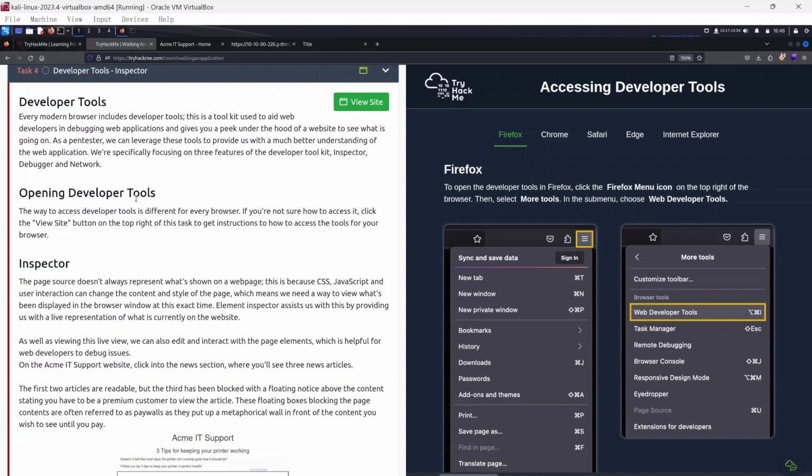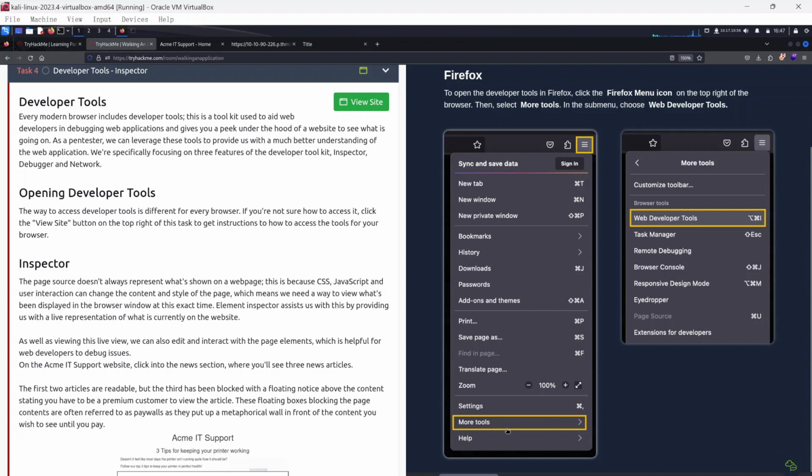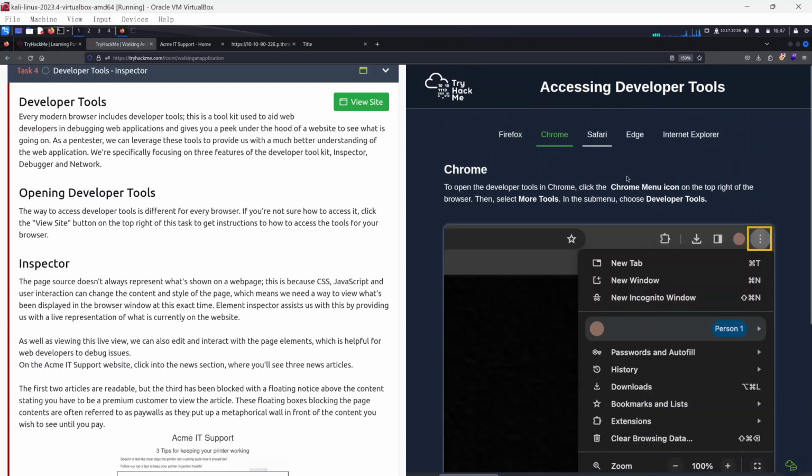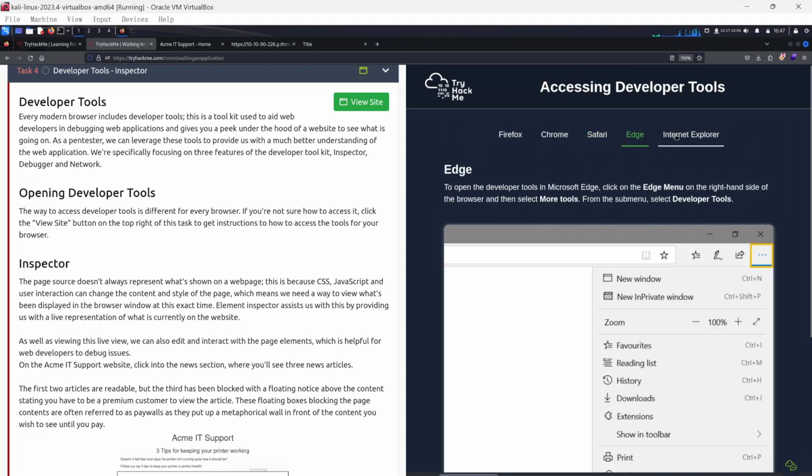So, opening developer tools. The way to access developer tools is different for every browser. So if you are not sure how to access it, click on the View Site button on the right side, and we're going to get instructions on how to access this tool. If you're using Firefox, you're basically going to click on the top right side, the 3 dots or the 3 dashes, go to More Tools, then click on Web Developer Tools. If you're using Chrome, you'll see how to use that. Chrome is More Tools then Developer Tools, and likewise for Safari, Edge, Internet Explorer.